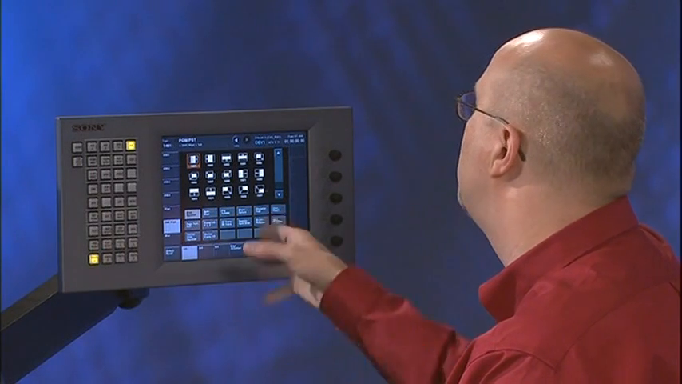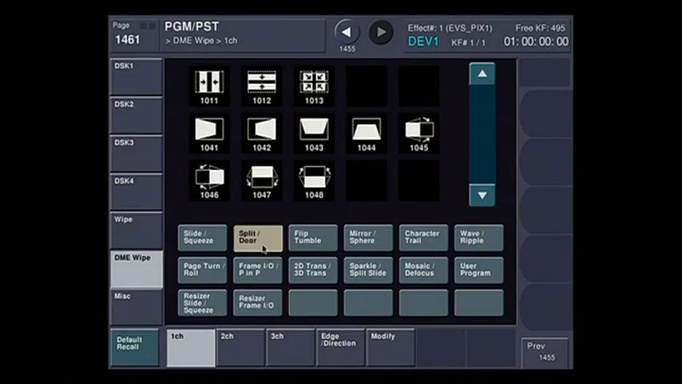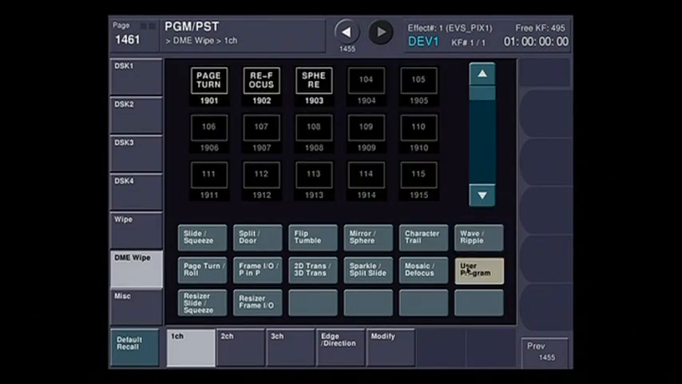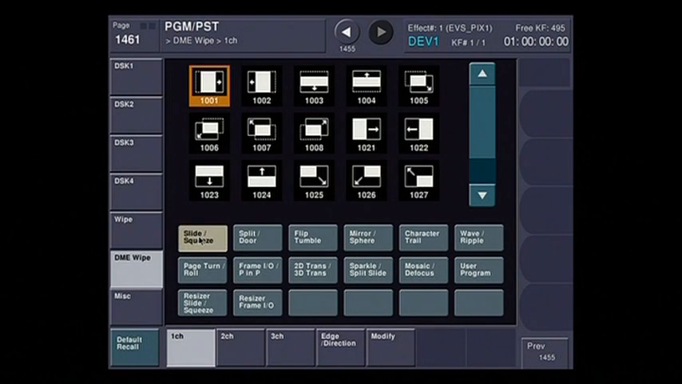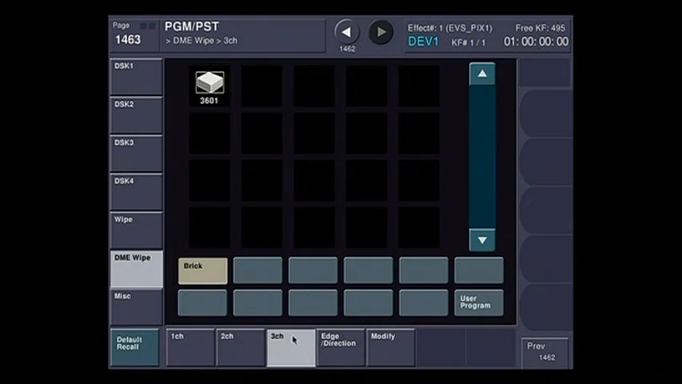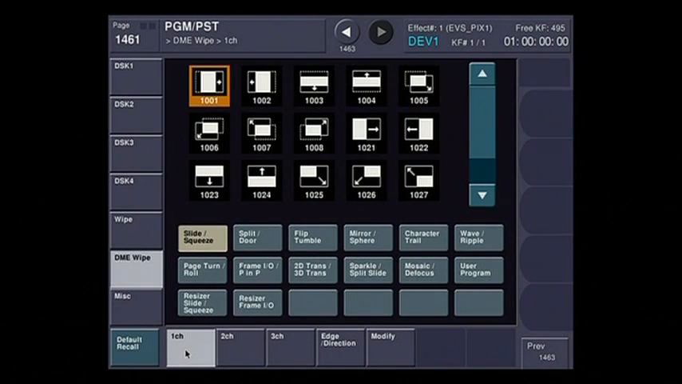Now what you can see here in this menu is kind of cool. You have a whole bunch of pages of pre-built DME wipes that come from the factory. If I don't like any of those, I can make my own. But for right now, let's use the ones that the factory made. So here under Slide and Squeeze, I can select 1-channel, 2-channel, 3-channel effects. So I'm going to select 1 channel, I'm going to select Slide and Squeeze.